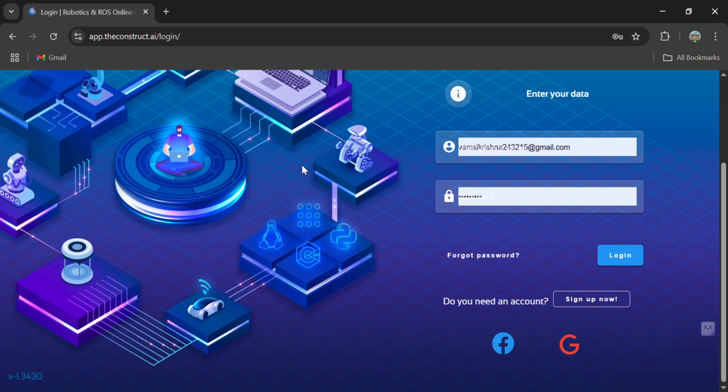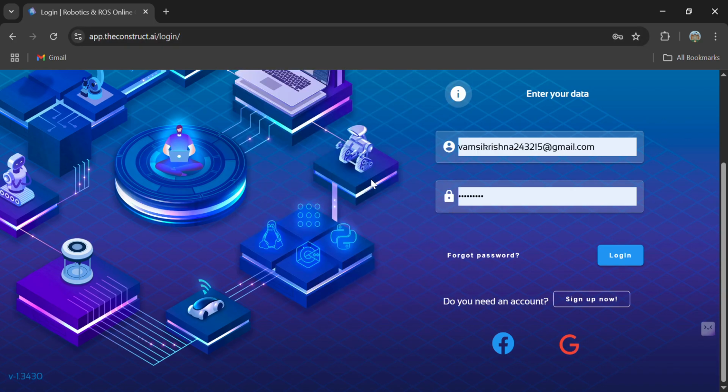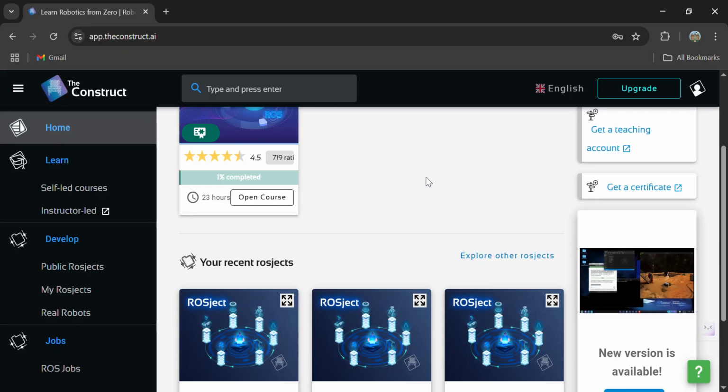As you see, this is a web page of ROS2 made by the company called construct.ai. In this we have to ensure that we log into the ROSDS account. To do that we go to Google. With the help of the Google account, I'm logging in. After logging in, we get this type of UI.